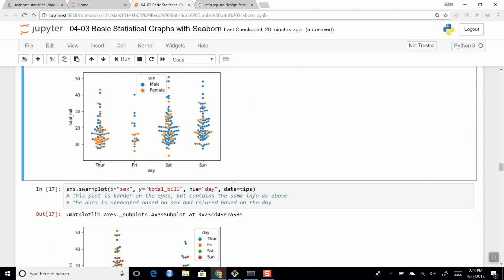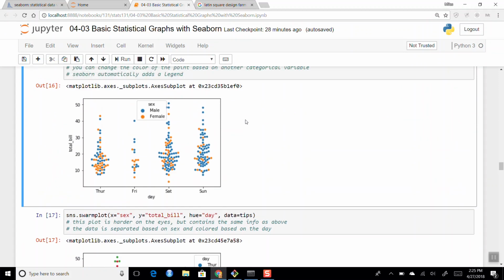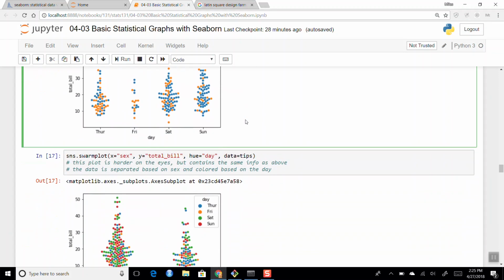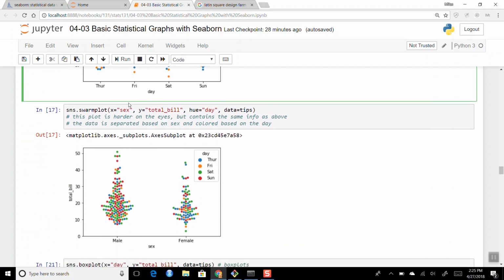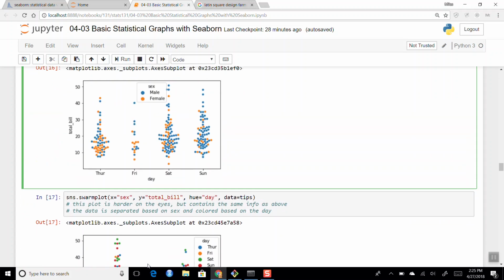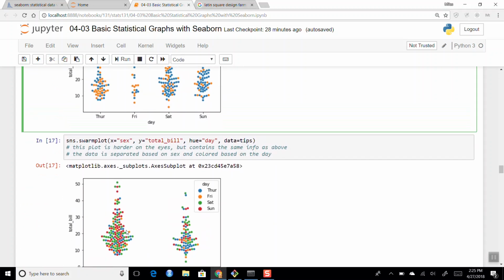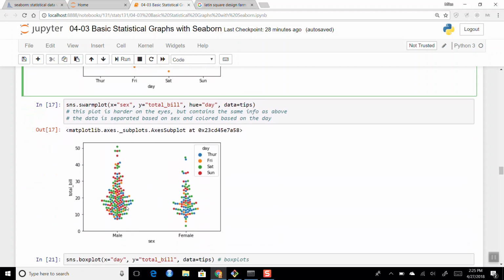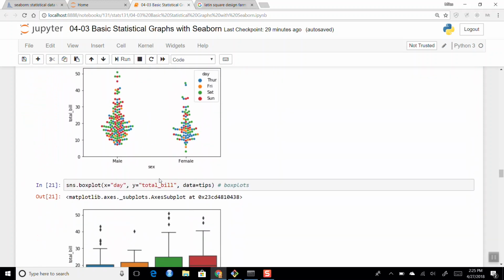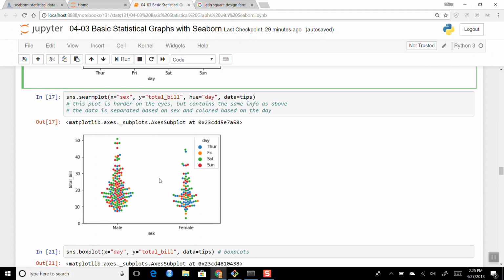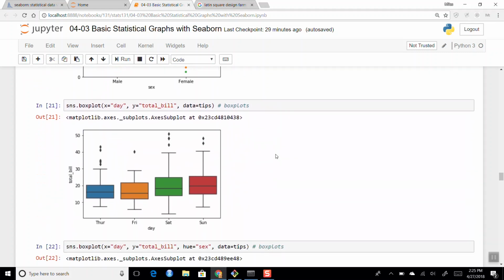This is what we have. And then, similarly, we can map it the other way, and we can say we want to map sex to the X, and we'll color the dots based on the day. So these two things have the exact same information. This one's a lot harder on the eyes, in my opinion, because there's too much color going on, right? But same info, just presented in another way. We got our traditional box plots.